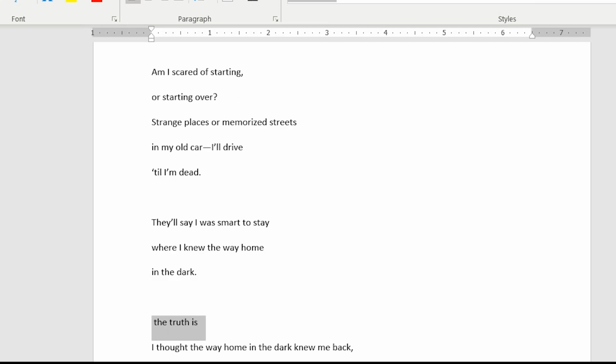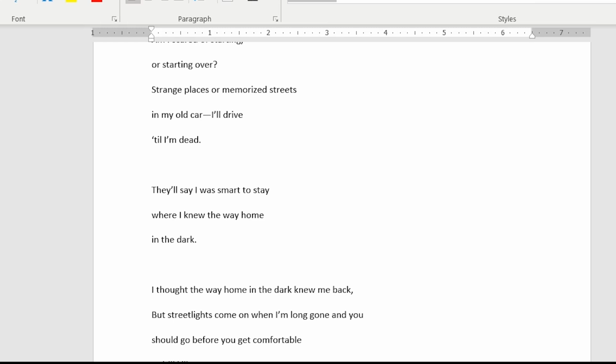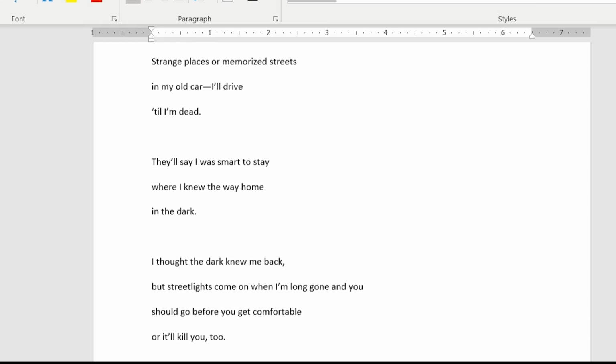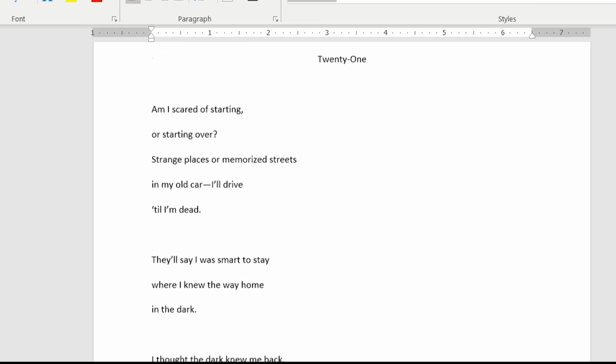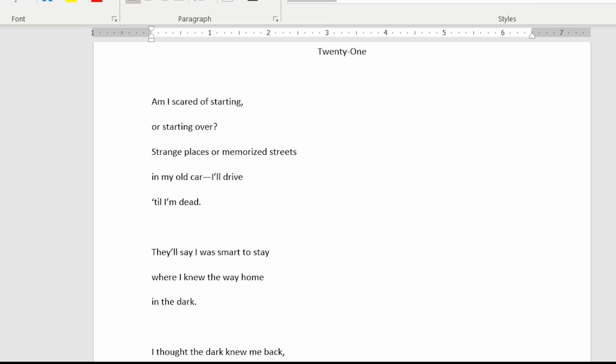I'm going to take out the truth is just because it's not really bringing anything. I feel like it weakens that. I thought the way home in the dark knew me back. I thought the dark knew me back. And there's no reason for this to be capitalized. That was probably auto-correcting. I thought the dark knew me back, but streetlights come on when I'm long gone, and you should go before you get comfortable or it'll kill you too. I kind of like the way that that's rambly, but I think I'm going to change it. You should go before you get comfortable or it'll kill you too.